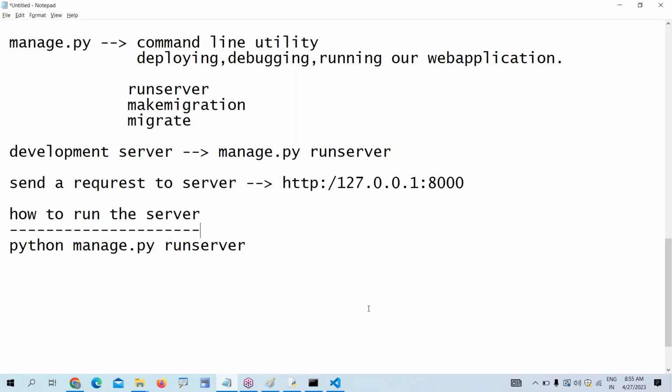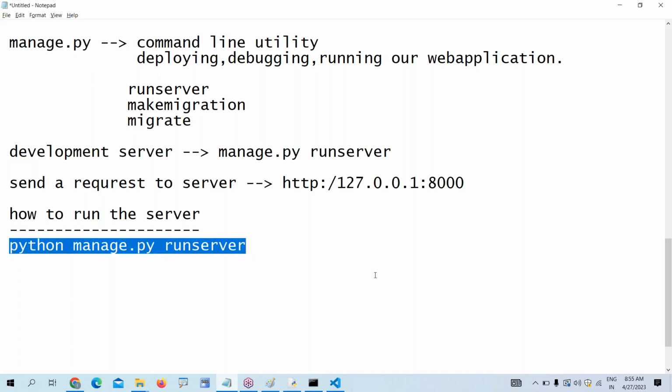Who already created the server, sir? Django, I mean. Yes, we need to start the server. How to start the server? Python manage.py runserver. We can start the server by runserver.